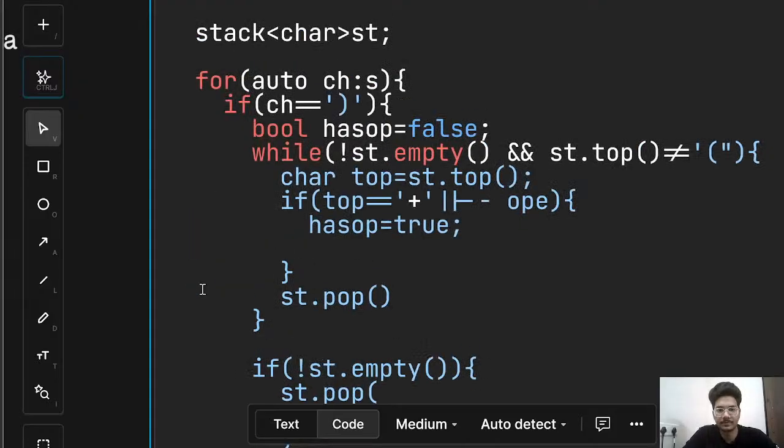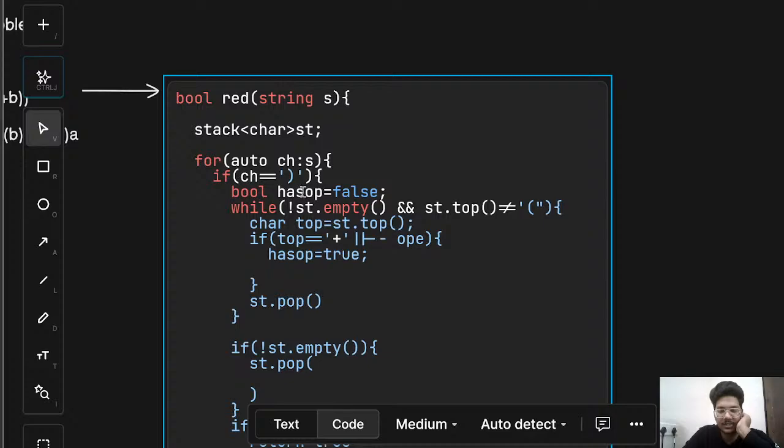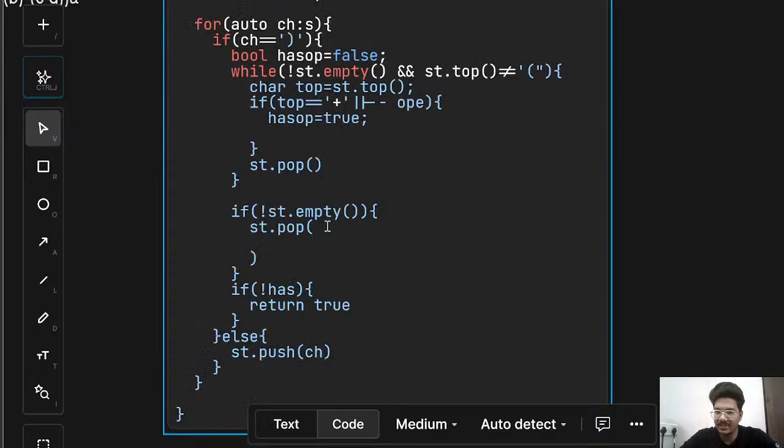Else condition will be simply st dot push all the values of the character, which has we have to check whether there is any operator inside the starting and the ending of the bracket. If the stack is not empty, run the loop. Take the stack value at the top and check if it is any of these operators, return true and st dot pop. If the stack is not empty, pop the remaining one. Finally, if it has an operator, return true.